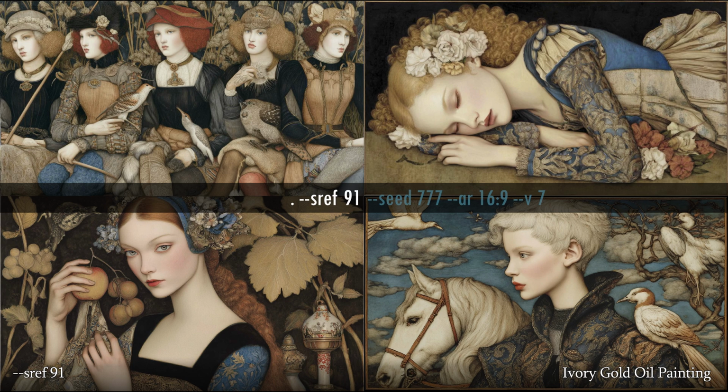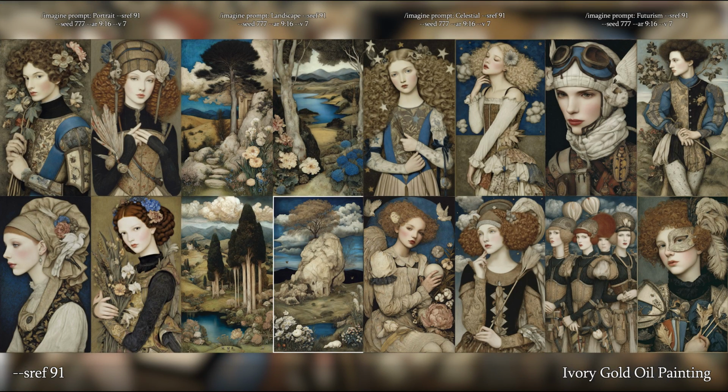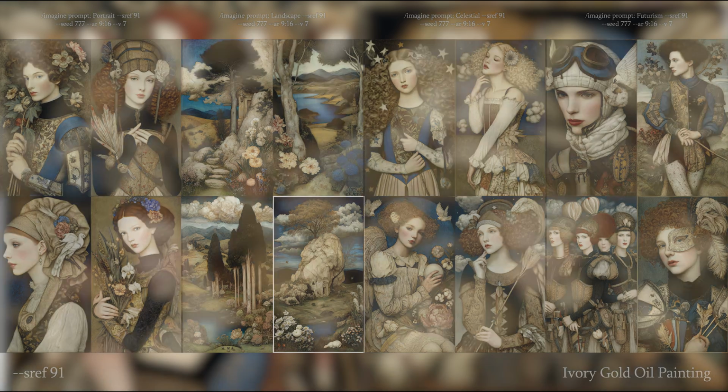9.1. Ivory gold oil painting. Richly ornate and heavily patterned, this style feels like illuminated manuscript meets fantasy couture. The muted palette, stylized faces, and floral backdrops give everything a storybook elegance, almost tapestry-like in texture. Portraits are a highlight, distinct, expressive, and captivating. Landscapes blend in well with the same intricate detailing. Futurism, however, is lost entirely. It reads more like historical costume play than anything forward-looking. Excellent for fairy tales, high fantasy projects, or decorative editorial art.